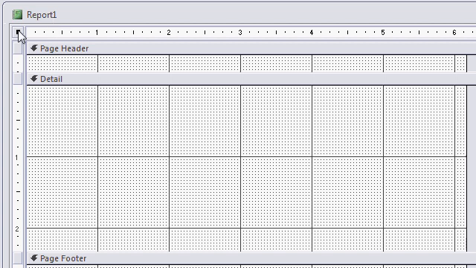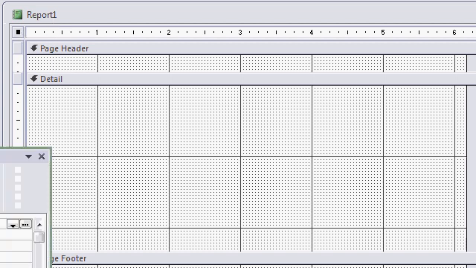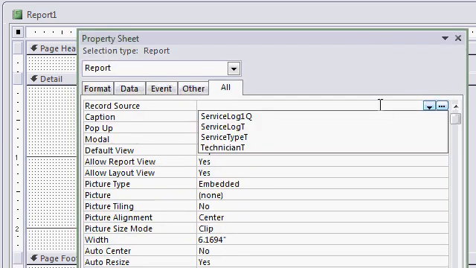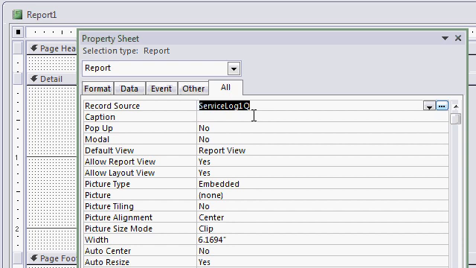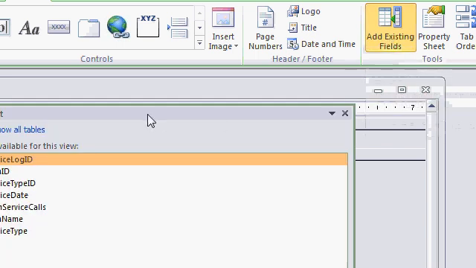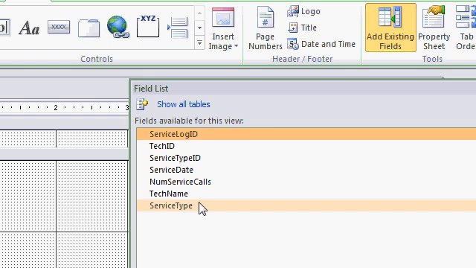So open up the report properties, double click right here where the ruler bars meet. That opens up this property window. The record source will be our service log one query. All right, now it knows where its records are coming from. Now we can go up and click on add existing fields to see a list of fields that are in that query.